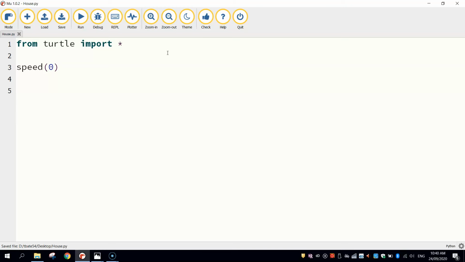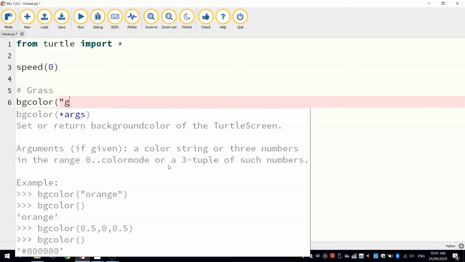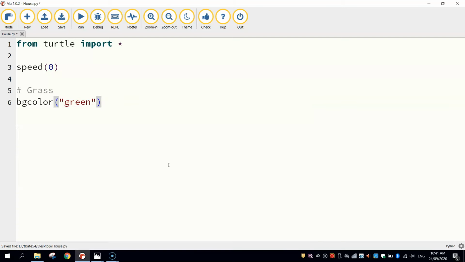The first thing I want to put onto my page today is the grass. So I'm going to put a comment into my code that says grass. And the way I'm going to do that is I'm going to simply call up a function called bgcolor. That bgcolor function comes from the turtle library. All we need to do now is open up a set of brackets and quotation marks and pick a background color. And I'm choosing green for the grass.